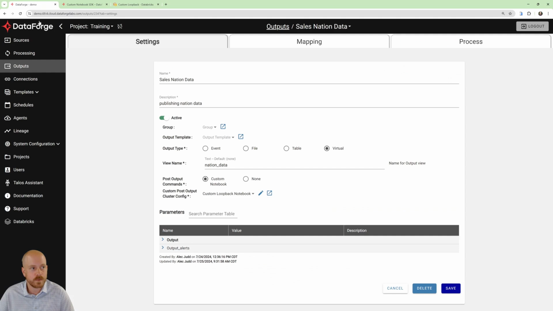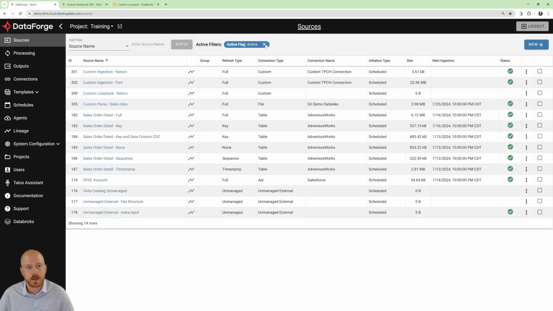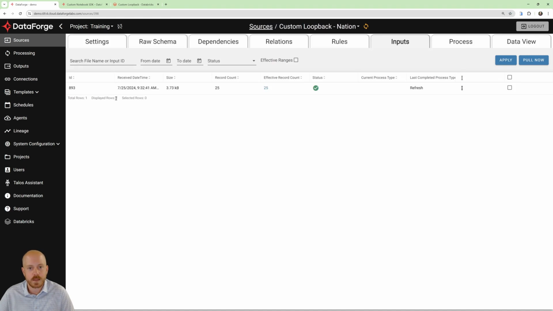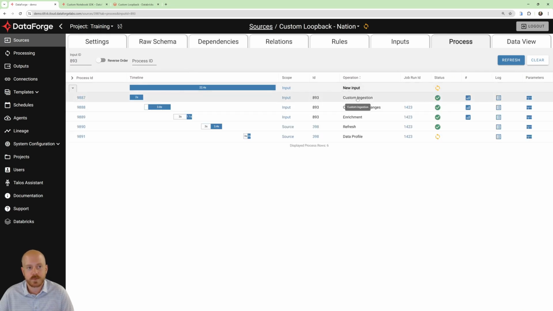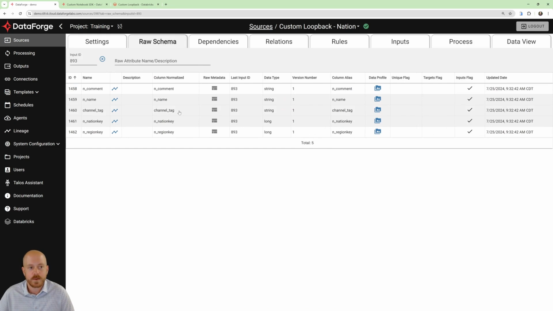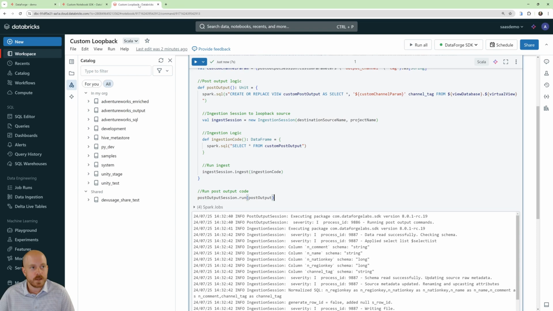So we can see that starting to run. If I go back to DataForge and I go to my sources, I should be able to see that actually kicking off within DataForge here when it refreshes. So it looks like the post output session had already run by the time this refreshed. And we can see the new input that got created in our custom loopback, which is here, and it looks like that worked successfully. And lastly, we can verify that that did bring in all of the columns we wanted and added that additional channel tag column that I created as part of my custom loopback. So that's how you'd set up a custom loopback.